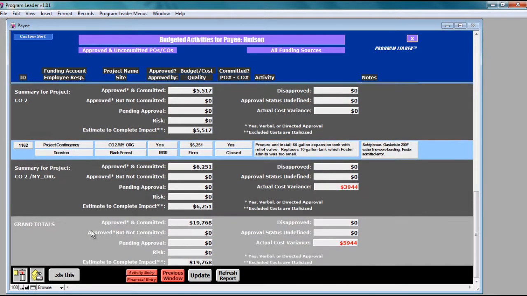And I'll just scroll on down here to the very end. In the very end, we have a grand total section which takes the fields for each project, adds them all up, and gives you a total impact, estimate to complete impact. Actually, it's to this payee. In other words, there's $19,000 of change orders for this person, and that's $5,900 more than you had budgeted for change orders for this person. Close it.